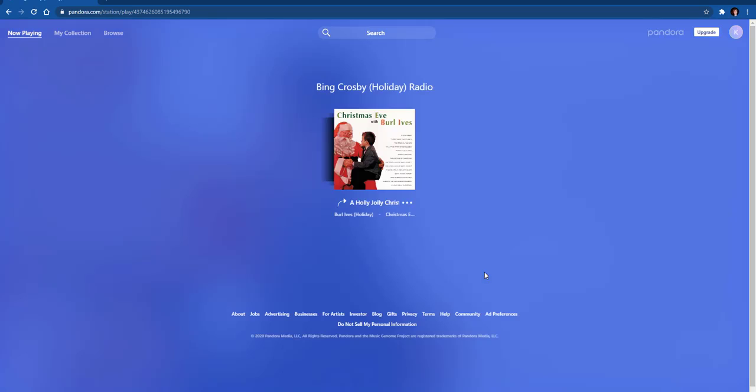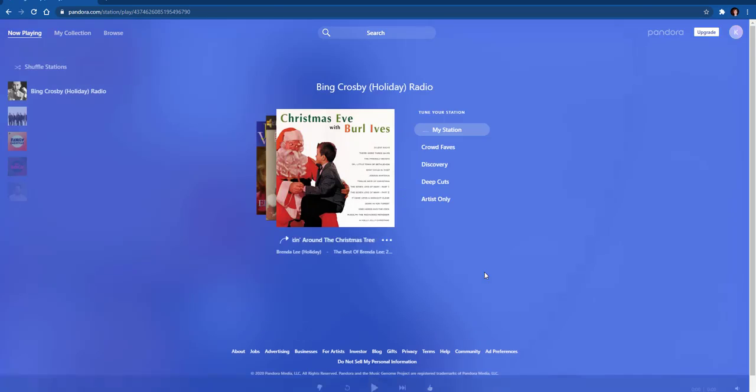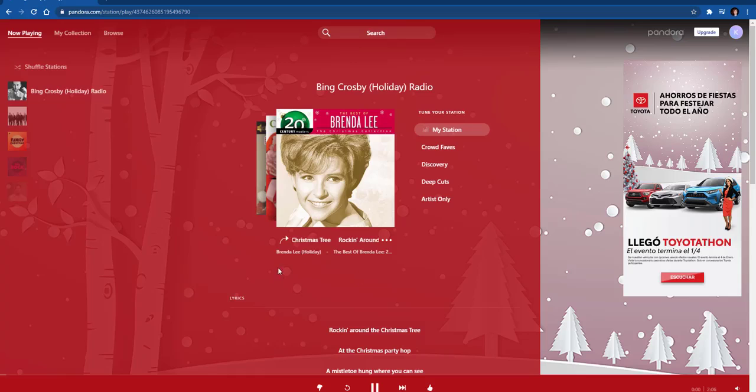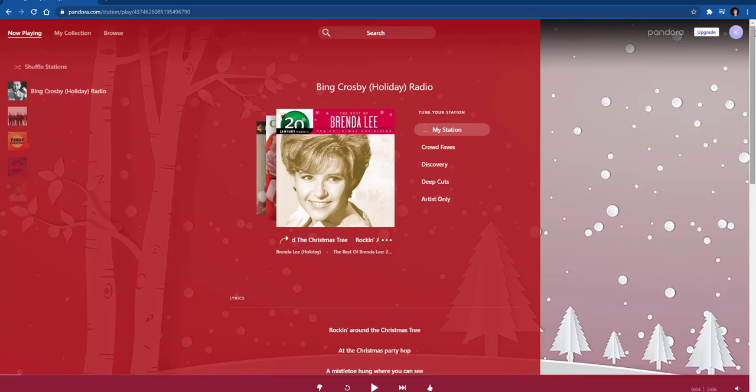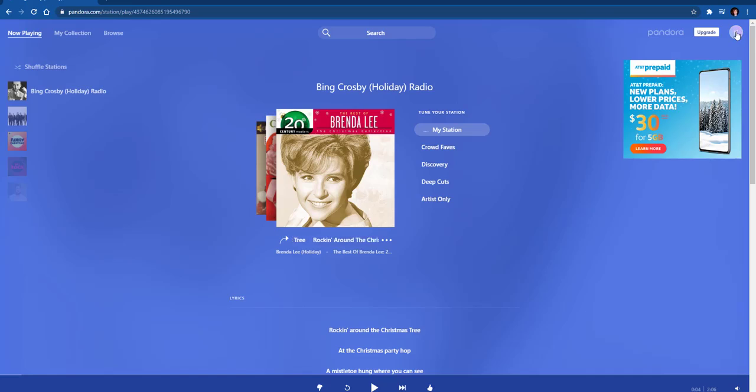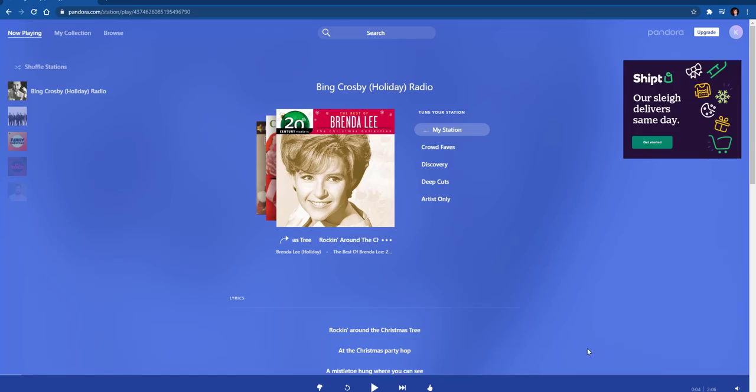And if you have not made an account yet, you can go ahead and click and make an account. And you see here you can log in with Google or with your email. And then once you're logged in, you'll see right up here on the right that you are logged into the account. To be able to save these stations or your collection, you're going to need to be logged in.